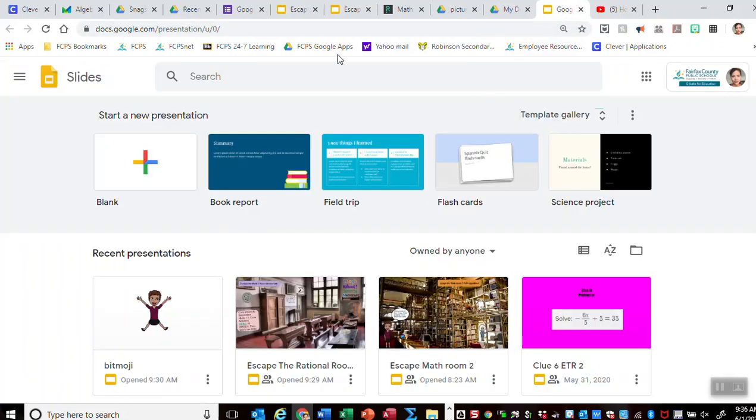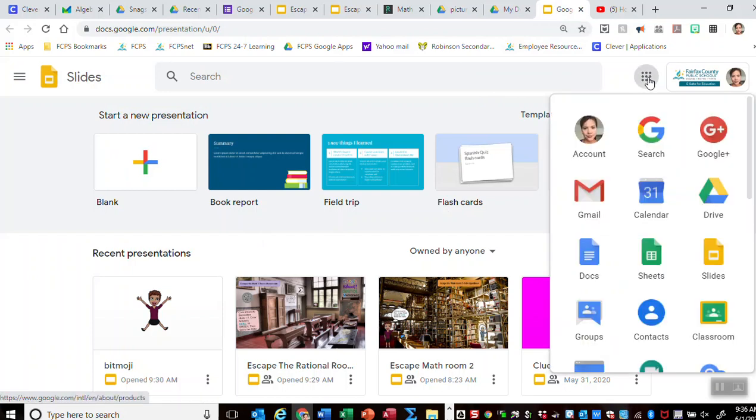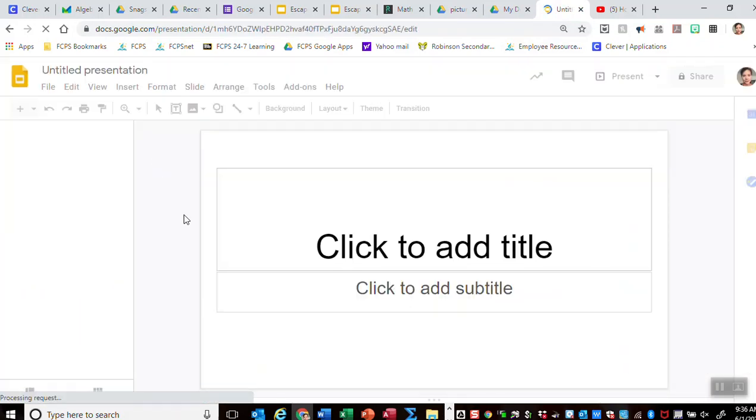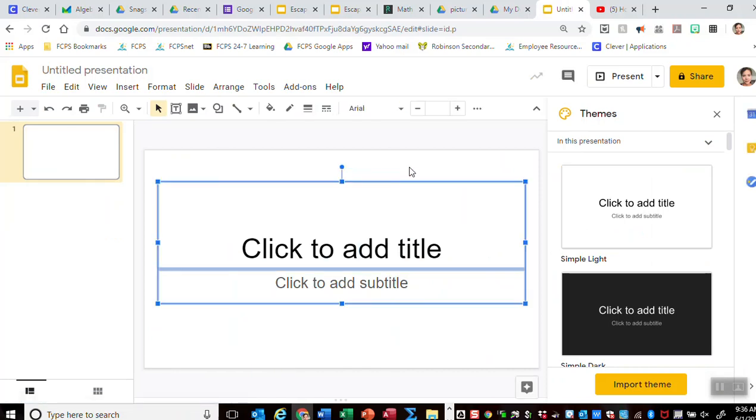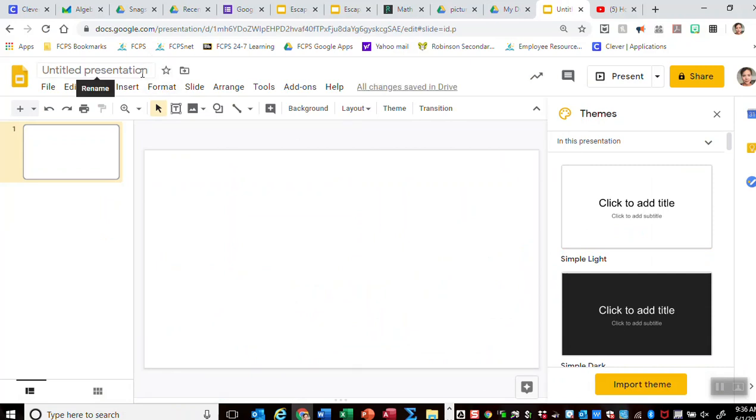So if you go to your Google Apps and you click on the 6 dots up top, and you want slides, and it takes you to this page, and I want a blank slide. Okay, first thing I'm going to do is scroll up and delete the middle so I have a clean slate. I also want to give it a title, so I'm going to call it Escape the Room. Actually, I'm going to make it Escape the Math Room 3. Sometimes I'll put the topic that we're doing as well, especially if I start making more of these.